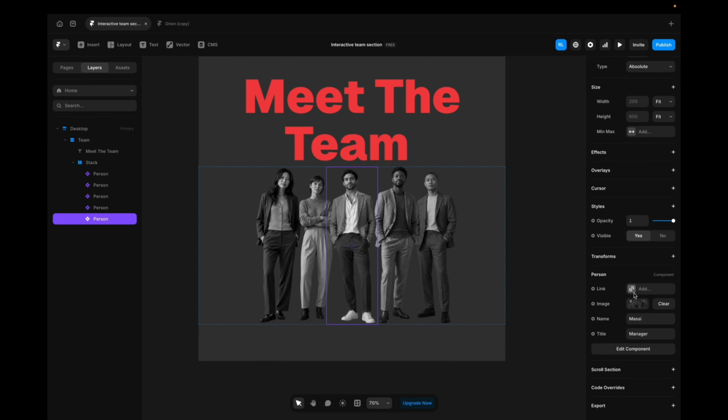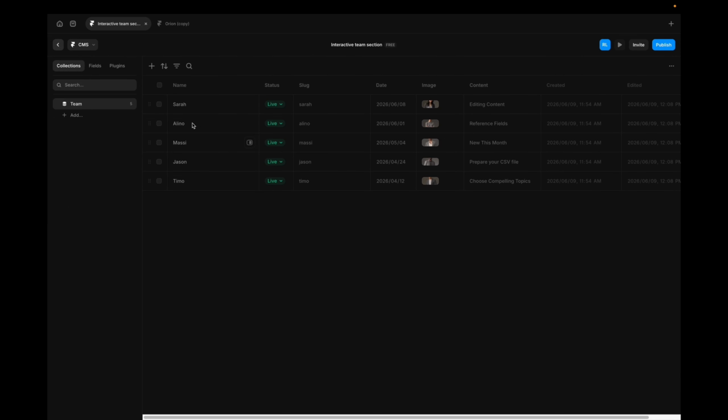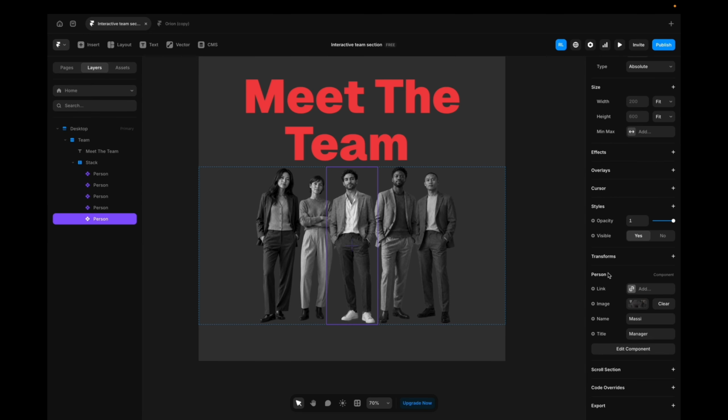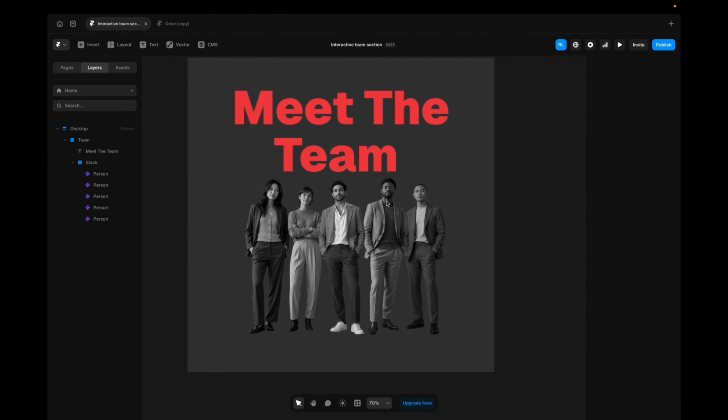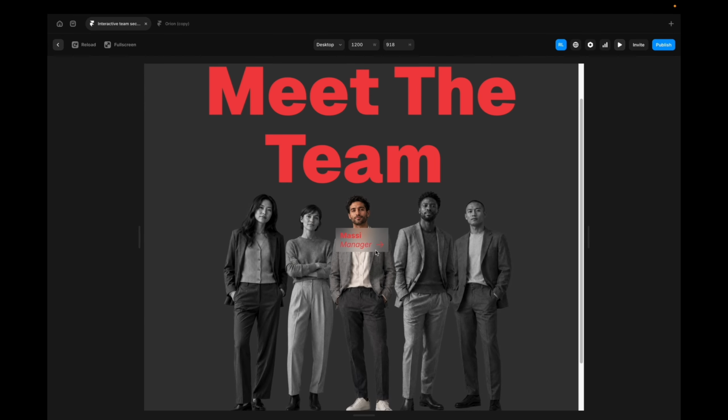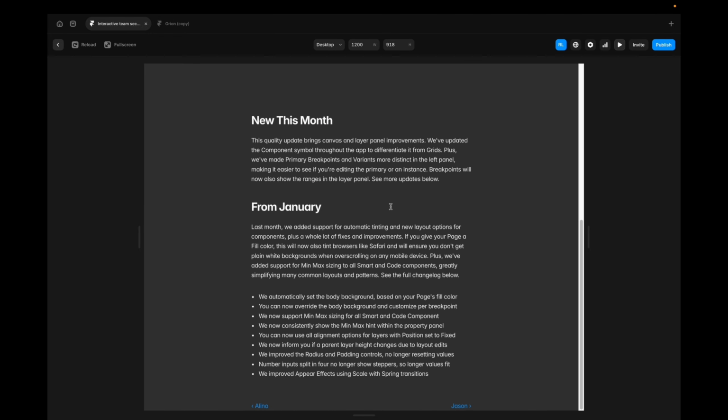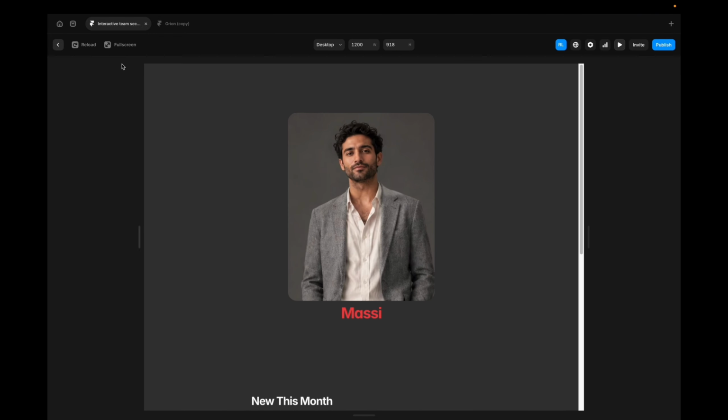It works. So the final step is to add some links to each individual. I already have my CMS set up right here, so I'm just gonna add it up because it's messy. Now let's preview it. Looking good. And then I can go straight into the individual page. And that's how you create an interactive team section in Framer.